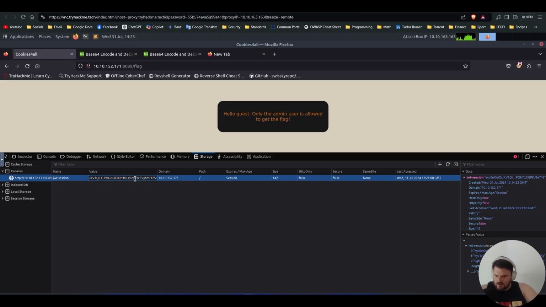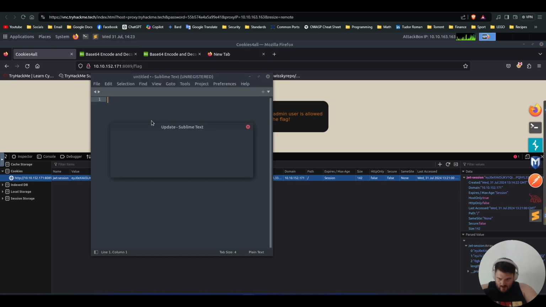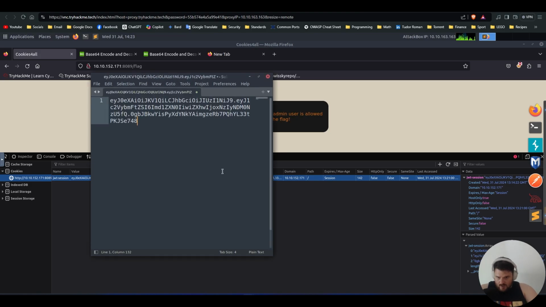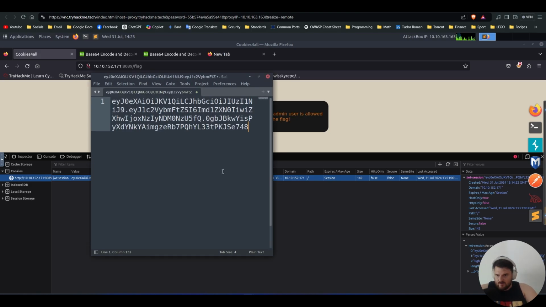You know what? In order to show you better, I will copy this and I will open Sublime Text. Paste it over here and I will increase the font. So as you can see in our JSON session token on the browser, we see the header divided by a dot, then the payload divided by a dot, then the signature.